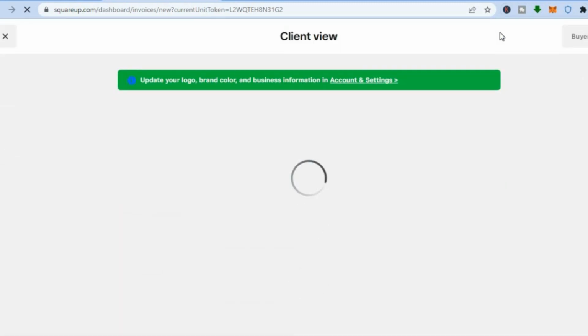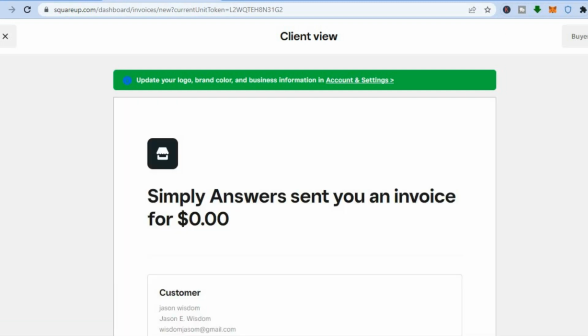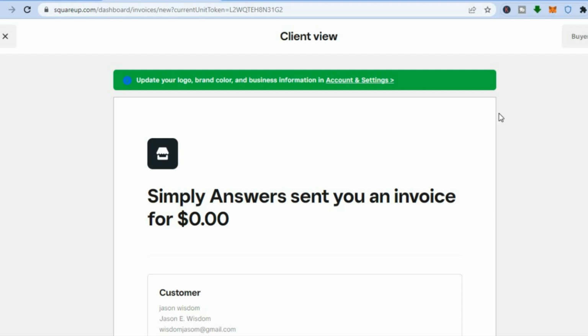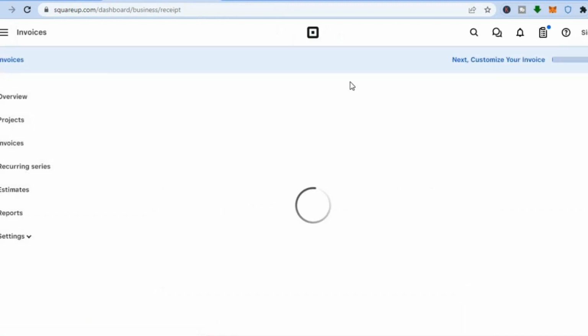Just give it a few seconds to load up. So you can see it right here. And to make it look even more professional, you could add your logo and brand color. All you would have to do is tap on account settings. Once you have selected account settings, you will be redirected to this page.